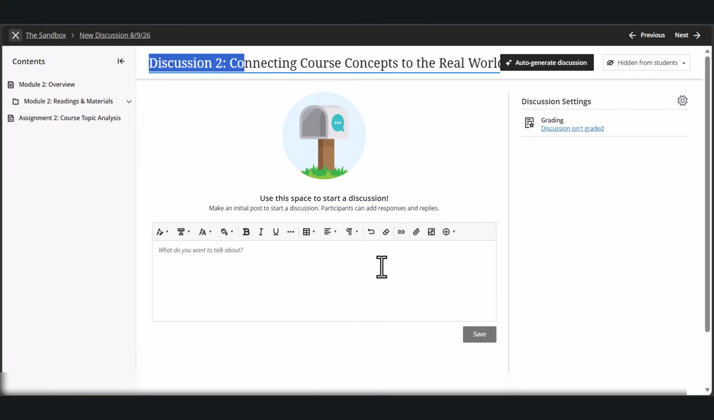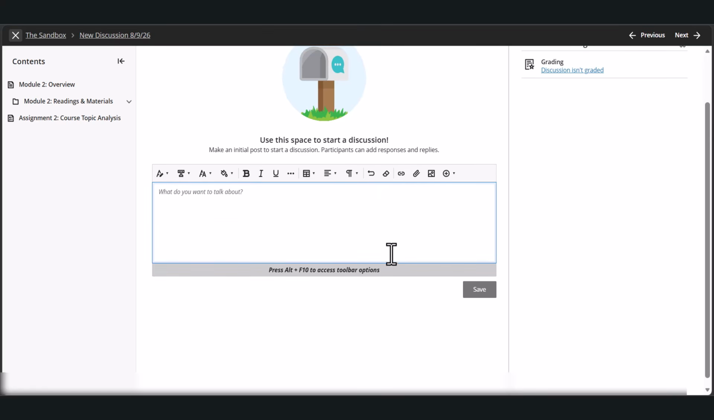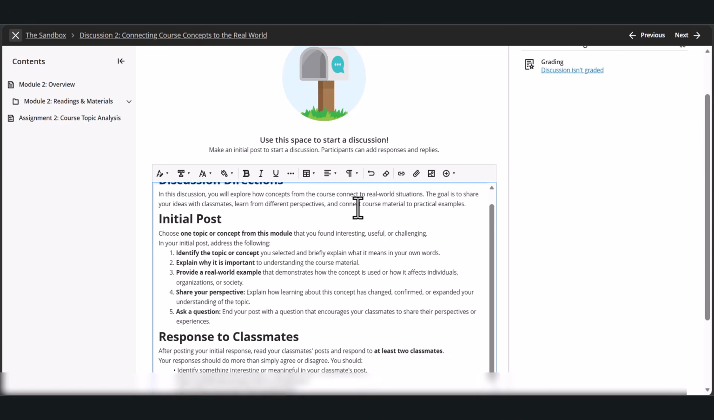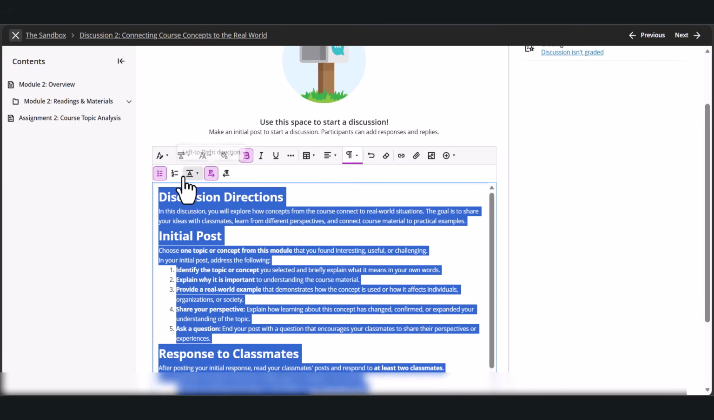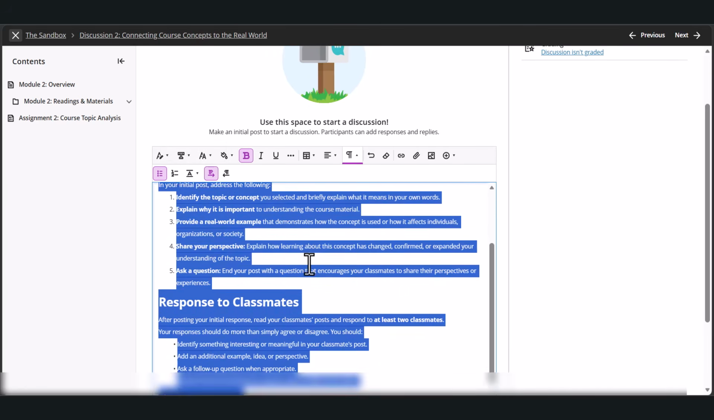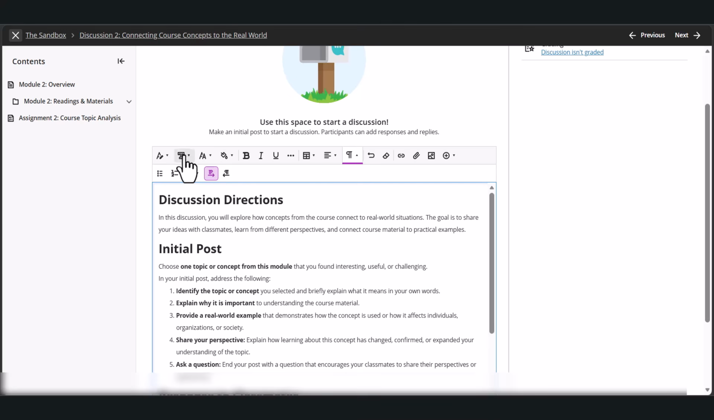Next, I'm going to add the questions or the prompt in the text box over here. So I can type it in, or in this case, I will paste it here. And I'm going to add some formatting so it's a little bit more visually appealing. So this is my directions. I will keep this a title tag.